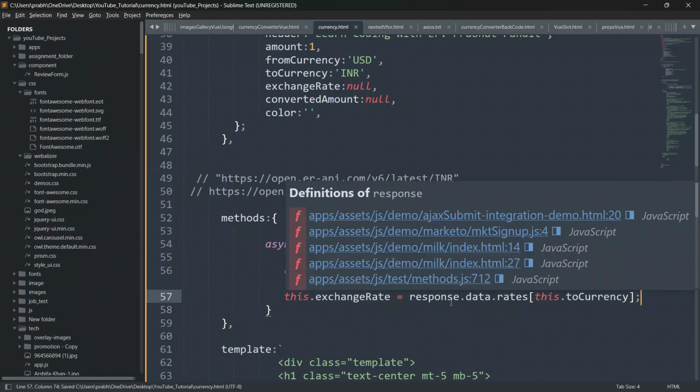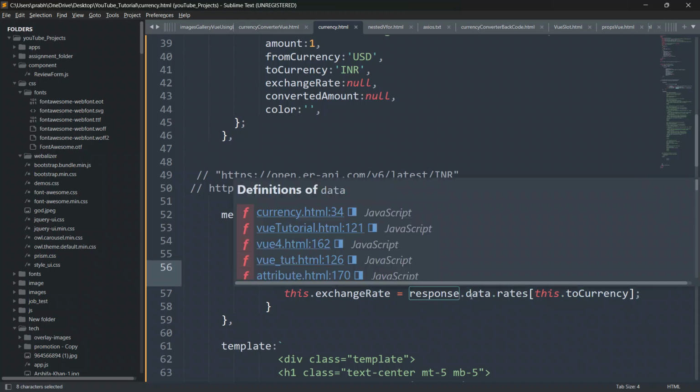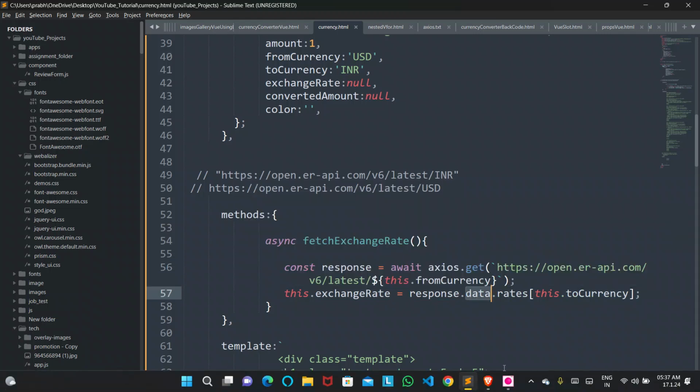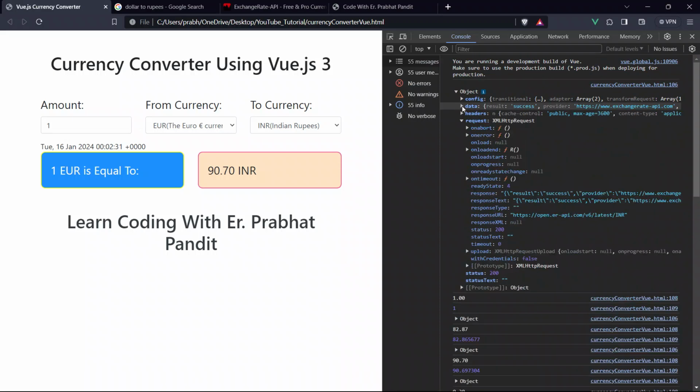Let me show you what I did here. I'm assigning to this exchange rate variable whatever response we get from this API based on this currency. We are saying response.data, and it will send the data. You can see here it is sending the data.